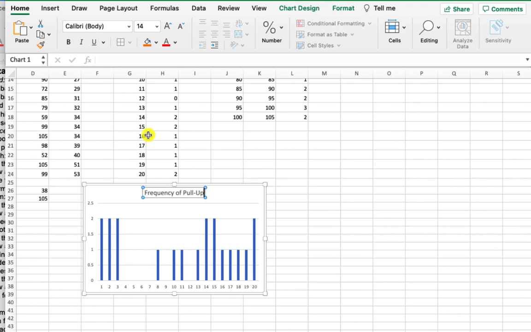You could put swim team pull-up outcomes, something that represents what is on the graph. As long as it makes sense, I'm okay with it. Okay. You'll also notice we kind of have some white space up at the top of here.